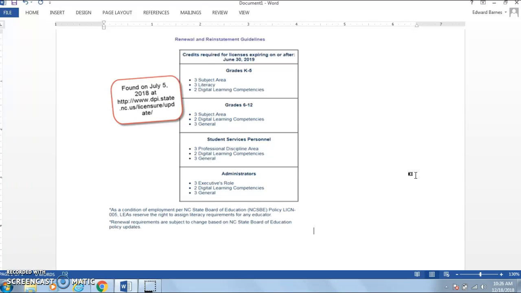So we've covered two things here. Number one, we've talked about how you check your credits through eSchools, and number two, how you get started on renewing your license. And I hope that you found this rather informative and hopefully easy to follow. Good luck with this.